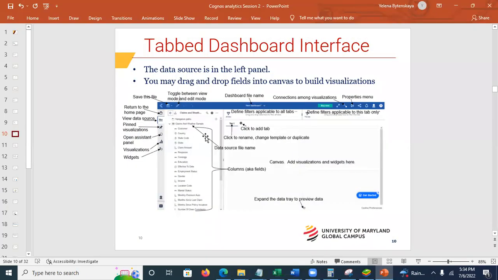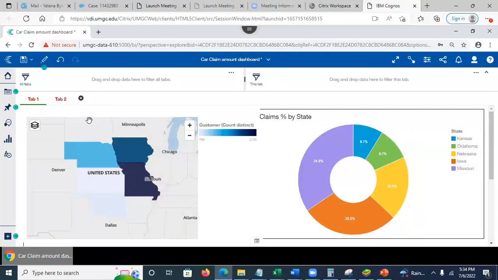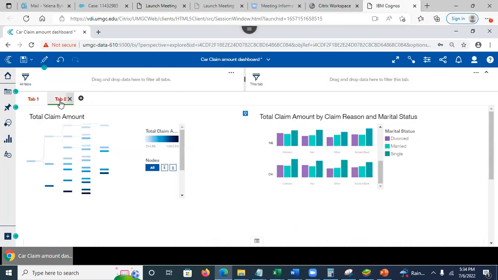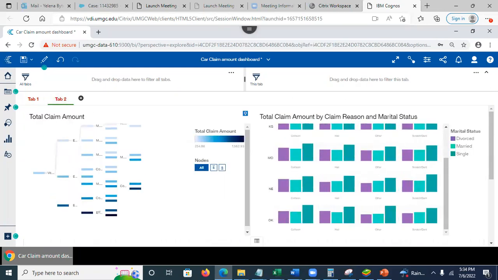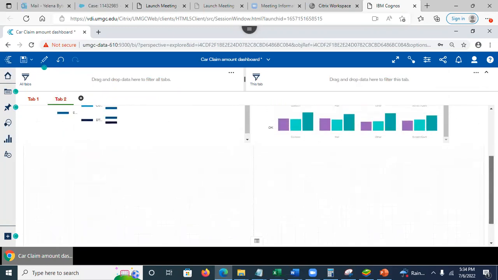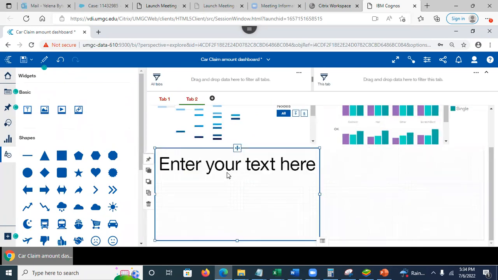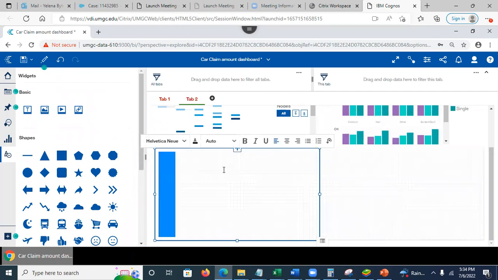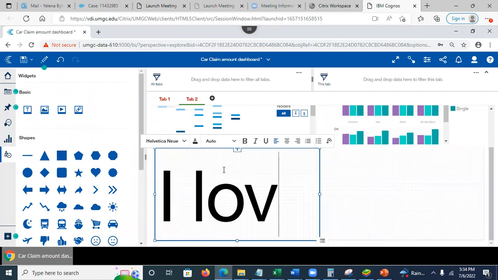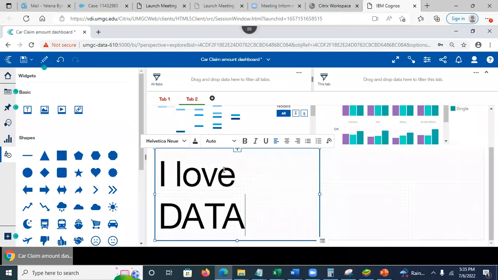We talked about this stuff, right? I have to talk about the widgets next. What is a widget? I have a detailed video on how to add text and how to add images. But well, this is your widget, right? You're gonna add the text like this. You enter the text here, and for example, I want to type, I love data 610, okay?